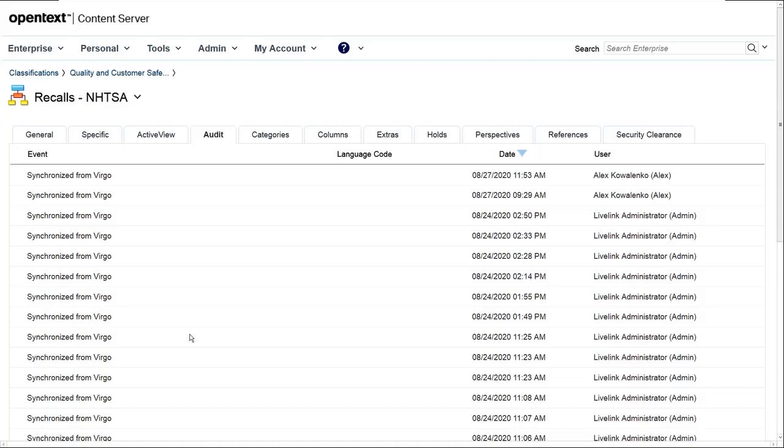Not sure if an RM classification is up to date? You can look at the Virgo data from any RM classification with the View from Virgo function. Let's do it now.